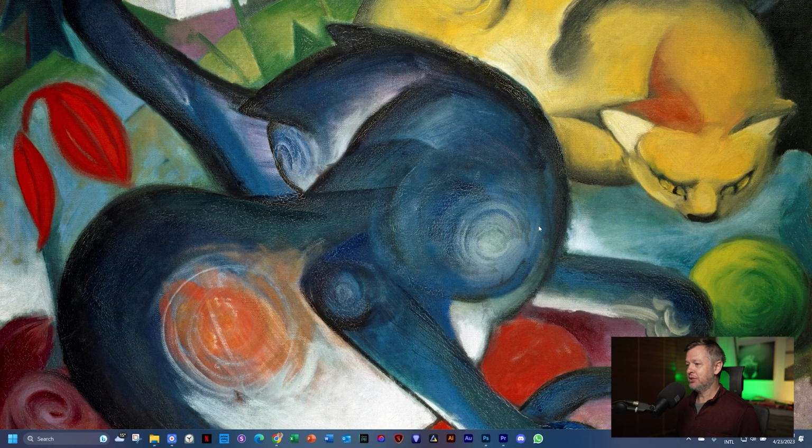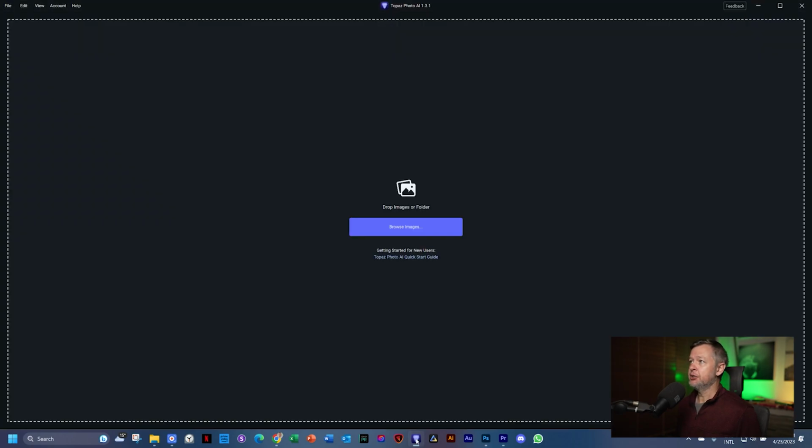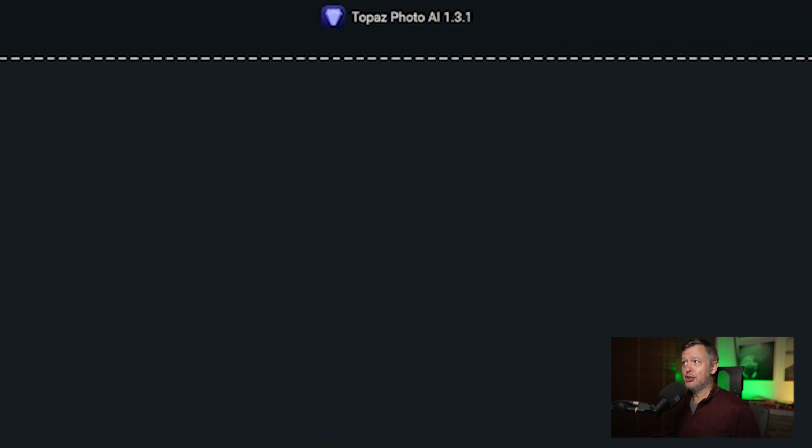Let's go back to the taskbar and select our application. And there we go. So we see here at the top, it's now at Topaz Photo AI 1.3.1. No mess, no fuss.